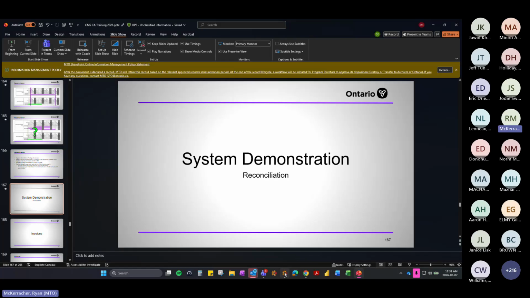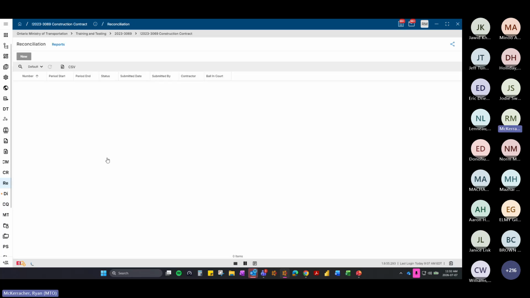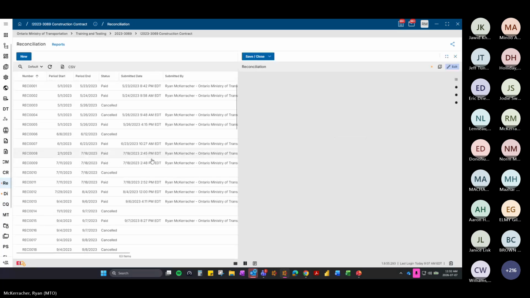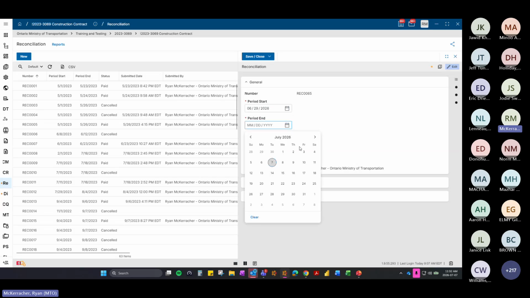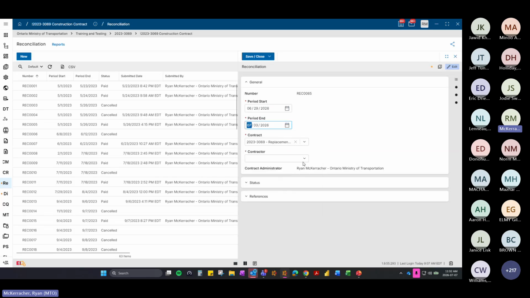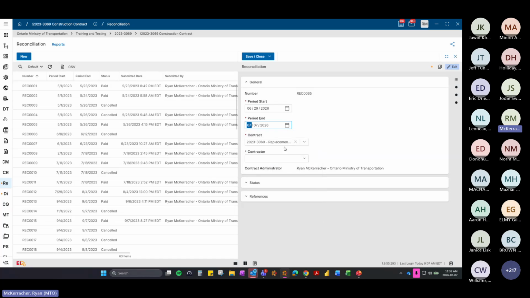So let's see if we can reconcile that SP12 that we did. Start a new one, and it was for here to here. Oh, but it's not going to pull in today's diary because I did it today. So I will do the reconciliation up to today. So this will capture all the contractor quantity and the CA quantity. It should at least.